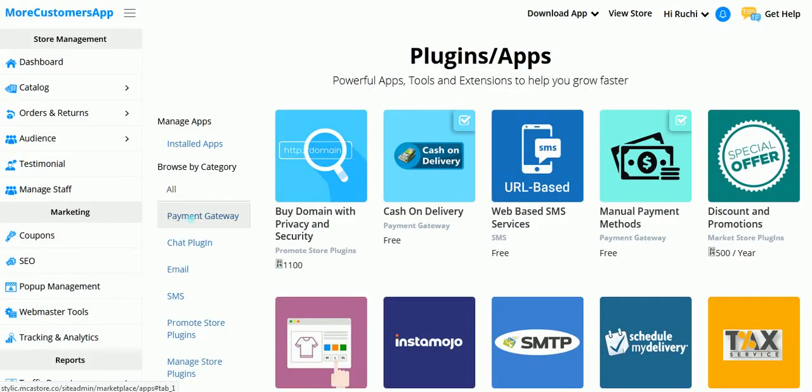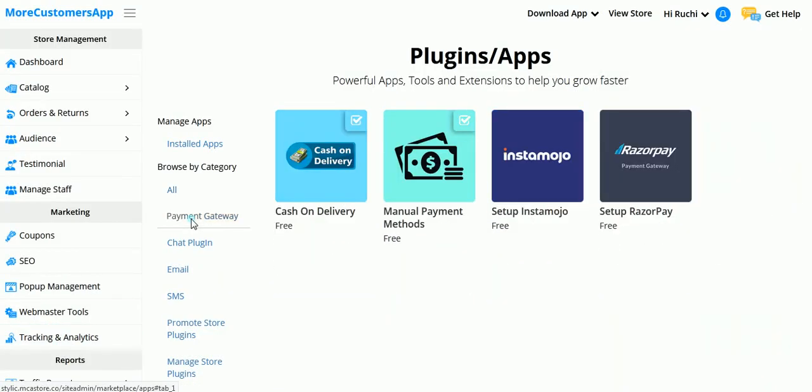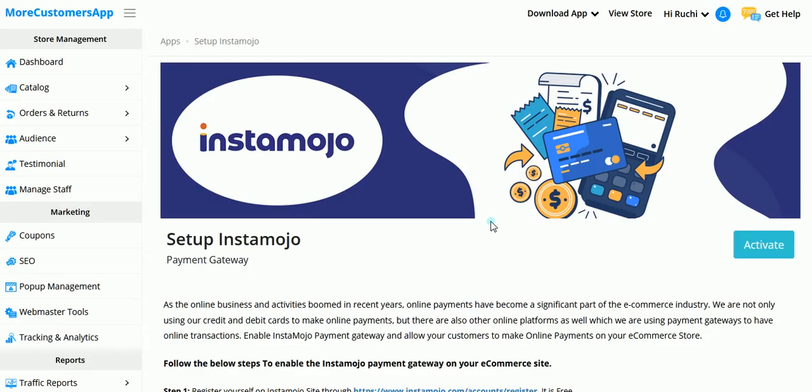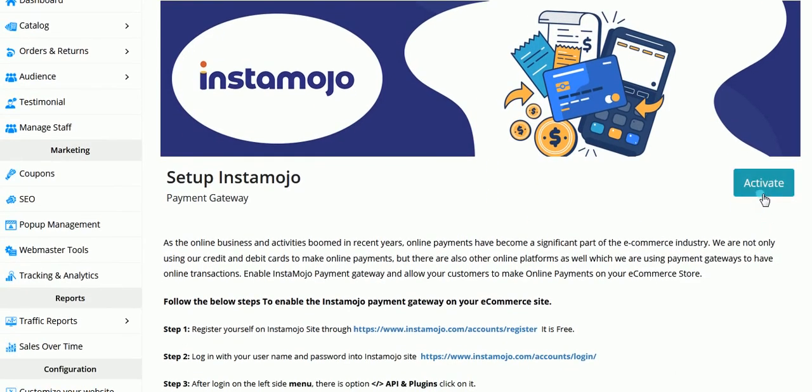From there we will go to the payment gateway section. Now here you can see I am having two options, which is InstaMojo and Razorpay. First we will check how to integrate InstaMojo. Any one of them can be integrated onto your website, so we will click here. Here you will see the button of activate, so I'll just activate it.